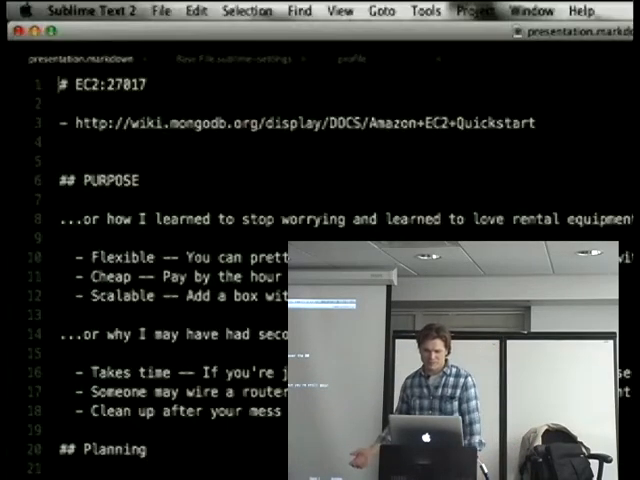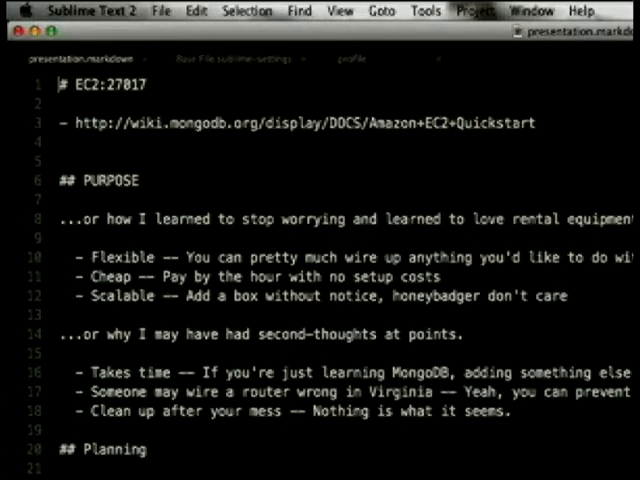Okay. So flexible, you have full control, you can do whatever you want. Cheap, there's no setup costs. You run it as you go. Scalable, you can easily fire up. This works great with Mongo, because Mongo, in my opinion, is like Honey Badger. Doesn't care. Does whatever you tell it to do. It's not afraid.